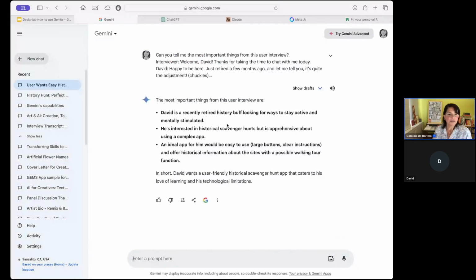The most important things from this user interview are: David is a recently retired history buff looking for ways to stay active. He's interested in historical scavenger hunts, but is apprehensive about using a complex app. An ideal app for him would be easy to use, with large buttons, clear instructions, and historical information about the sites, with a possible walking tour function. In short, David wants a user-friendly historical scavenger hunt app that caters to his love of learning and his technological limitations. So yeah, this interview was all about possibly designing a product that would be kind of a scavenger hunt for travelers. And so that's kind of the crux of some of the questions and why it came up that way.